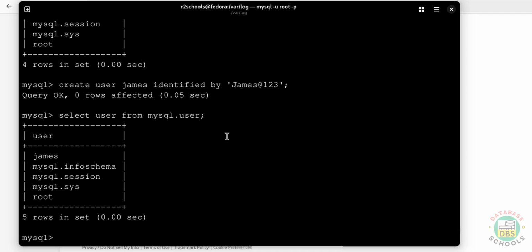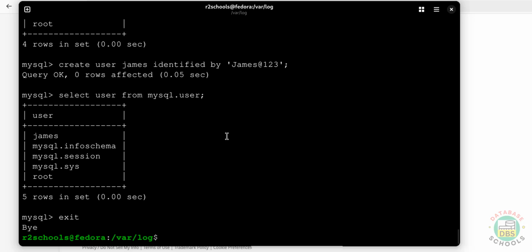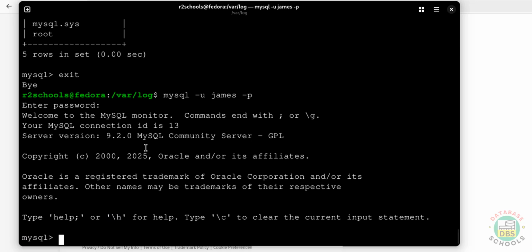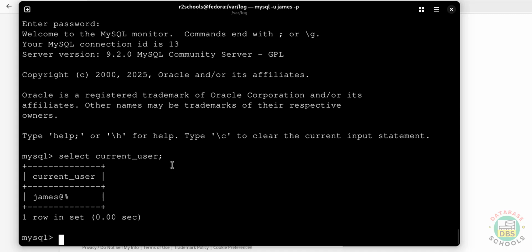Okay, now exit from this MySQL server which we have connected with root. To exit from MySQL server, we have to use the command exit. Now connect with the new user. mysql -u, not root, James is the new username. Then provide the -p. Then provide the password. Hit enter. See, we have successfully connected. Let us verify the currently logged in user. Select current_user. See, we have logged in with the user James.